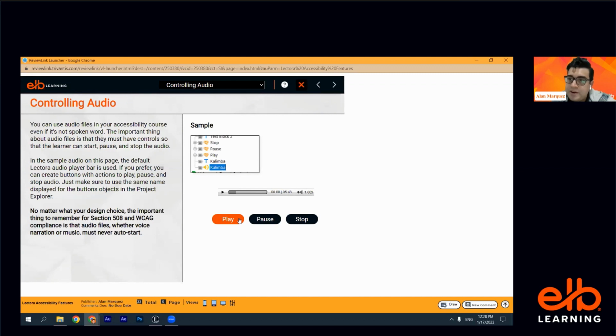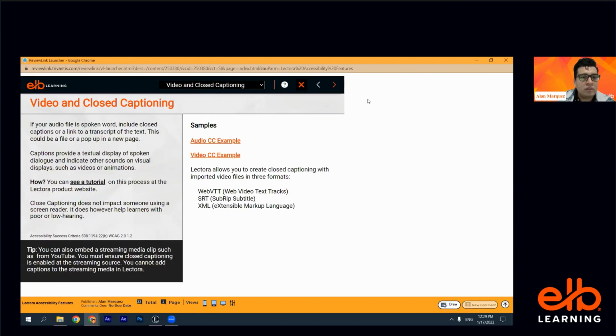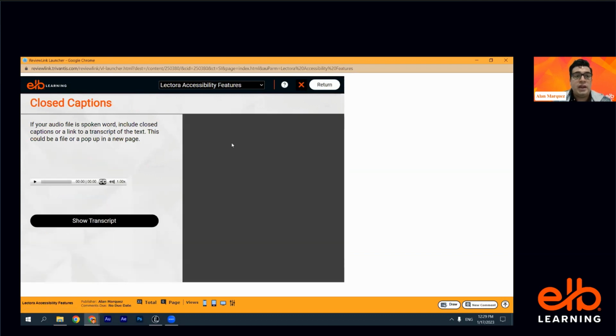Lectora allows you to use your own play bars, also create new play bars, and also customize buttons for your audio needs, our video needs. So regarding video and closed captioning, we know that closed captioning is really important for people who have some hearing disabilities. So in this case, we need to enable closed captioning, and the closed captioning in Lectora is accessible. And for this one, we have here an audio that Troy recorded, and if you enable the closed caption, you will have the transcription.